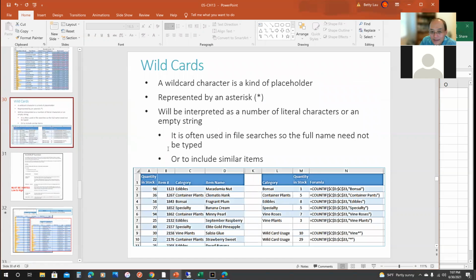A wildcard. Wildcard is using the asterisk sign. Okay. So let's say I have a whole bunch of similar types of things, right?